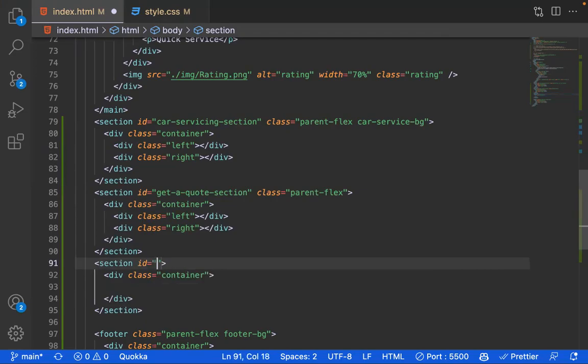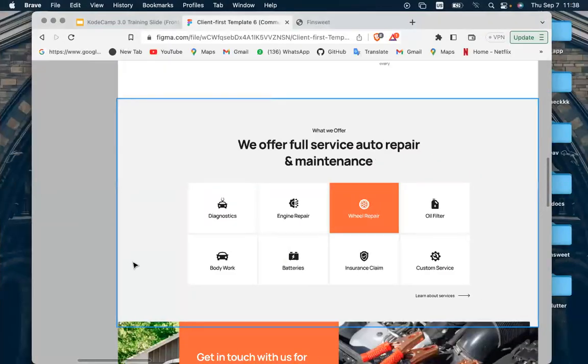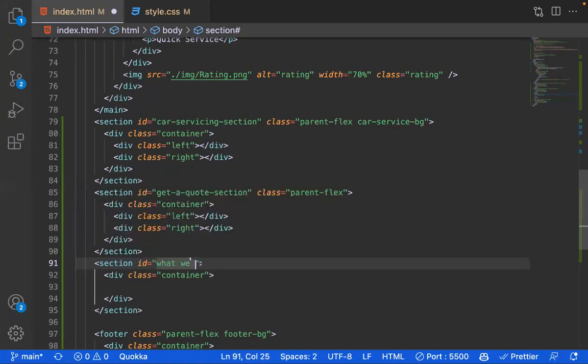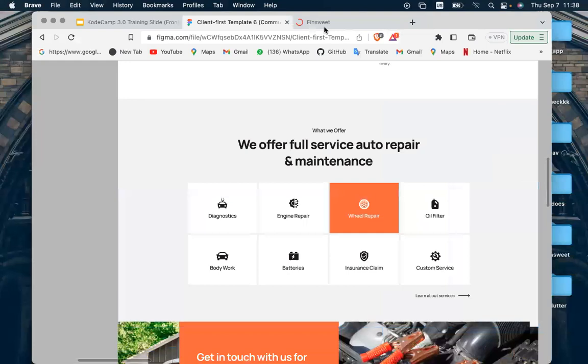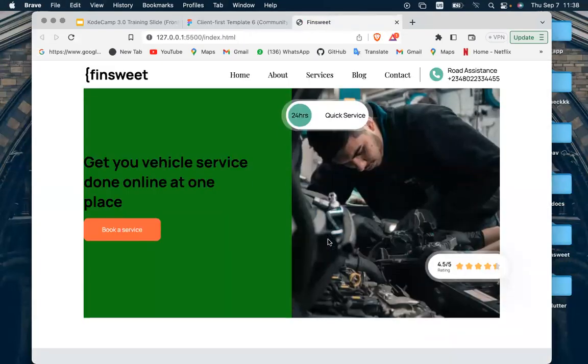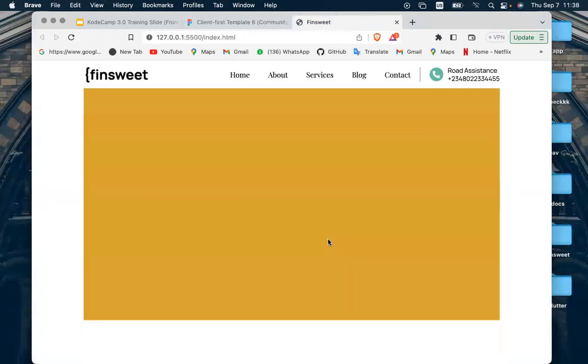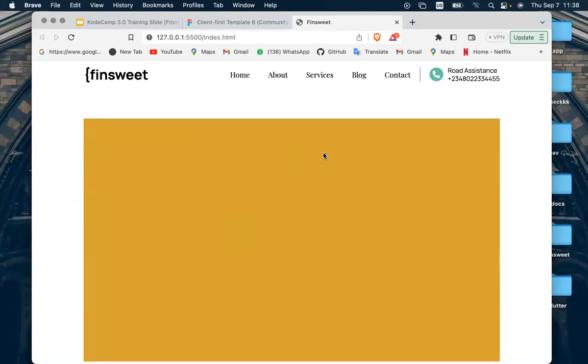ID should be, what is that? What we offer. Okay, what we offer. Don't forget to add the class. That class should be parent flex. Now let's save it and then see. Okay, I think it's loading. Okay, so this is it. This is the new one that we just added.